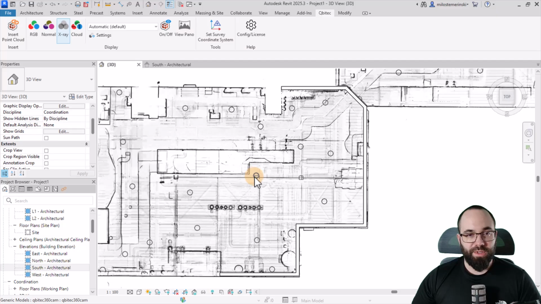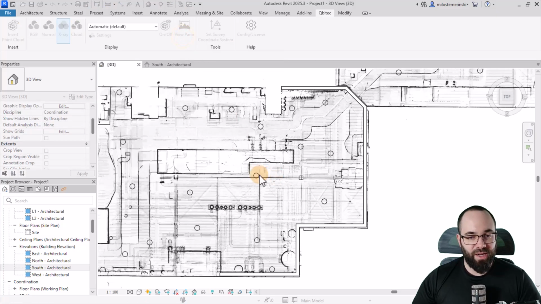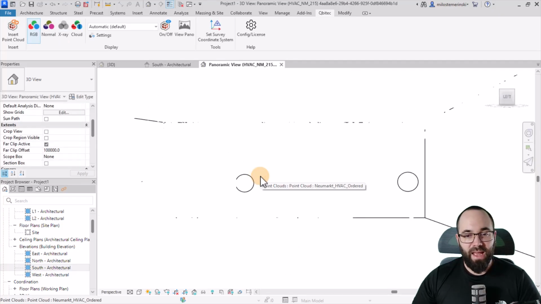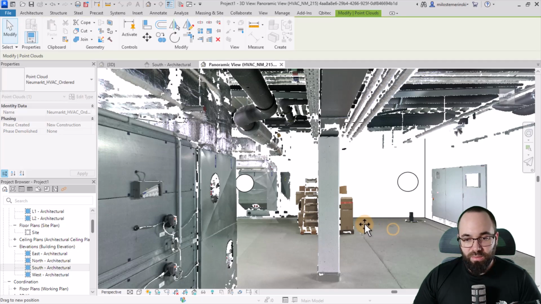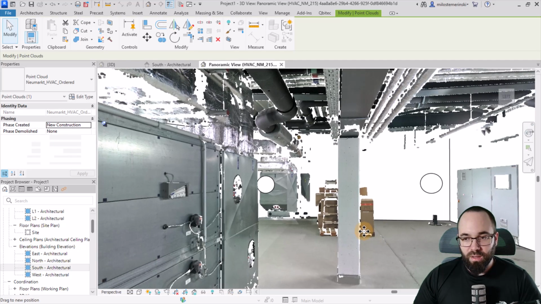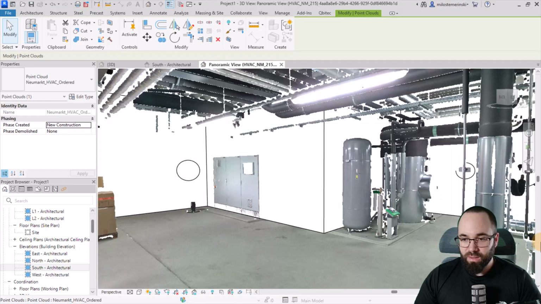So in order to use these points, we're going to go here to View Pano or Panorama, and then we can select any one of these points. I'm just going to select this one, and now this will open up a panorama view. Now this isn't just a camera view of our point cloud, it's actually a proper panorama image view, and we can simply look around this model just like that.